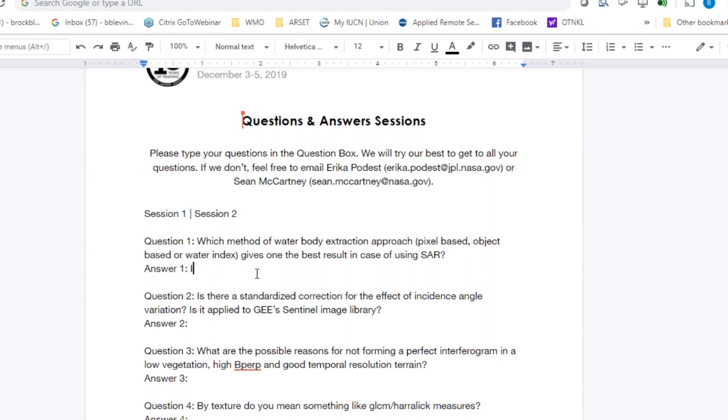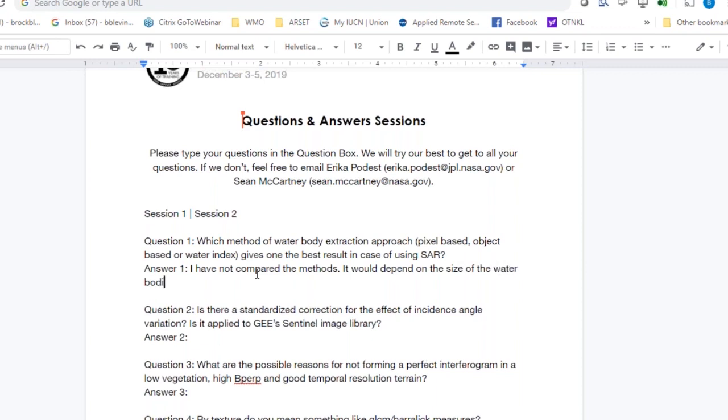I haven't compared different methods, and I think this would depend on the size of your water bodies. So for example, maybe if you have a small river that kind of appears and disappears, you might want to do some sort of object-based approach. So I think it's something that you'll have to explore to see which yields the best results.